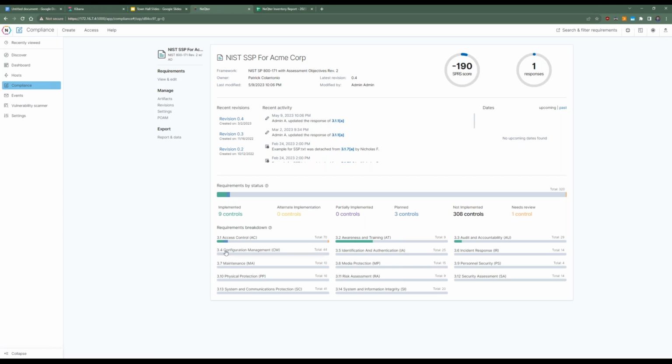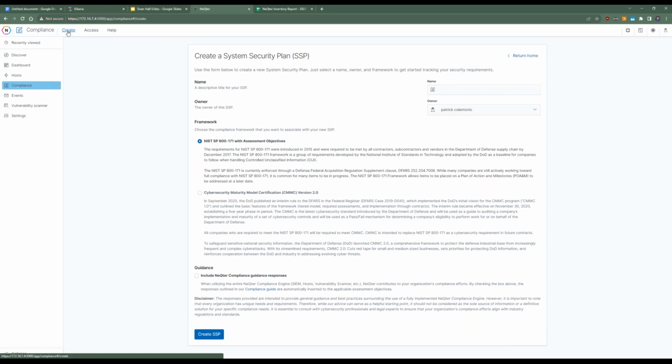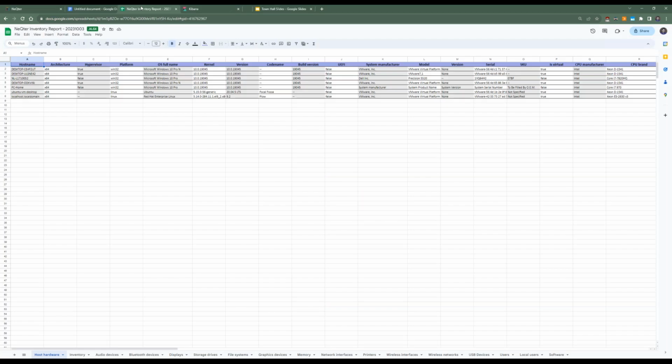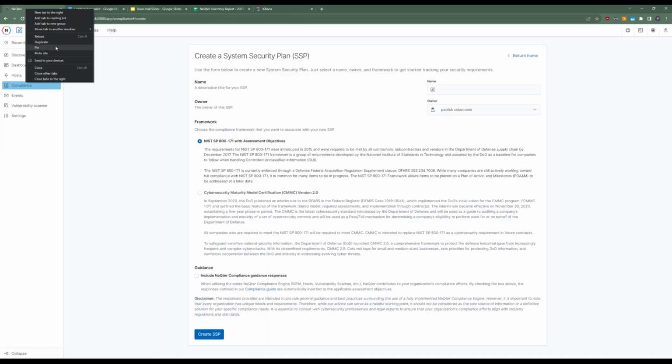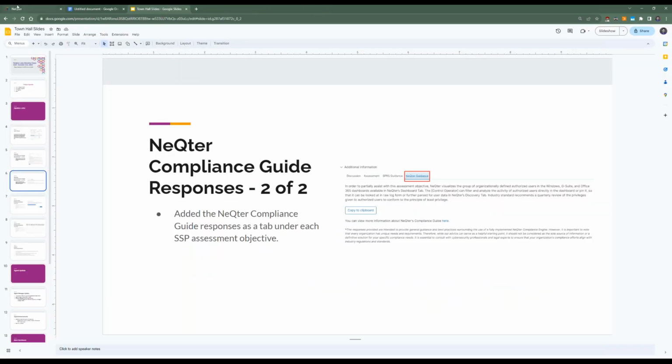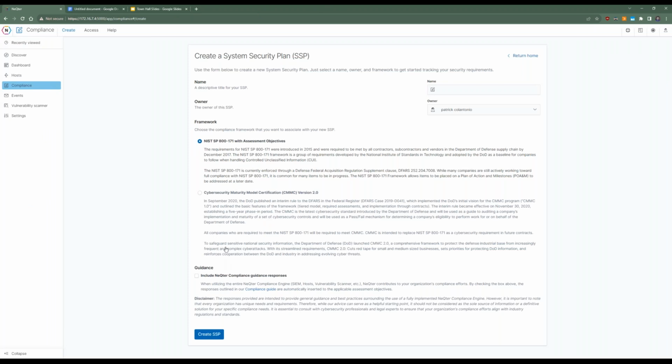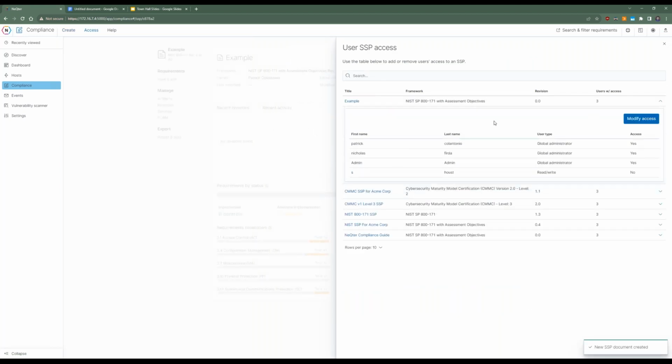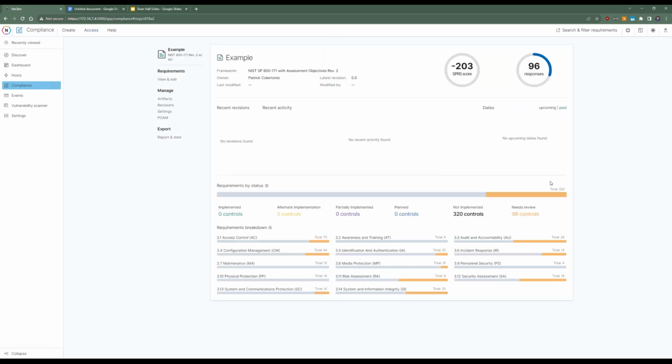So for starters, if I wanted to create a new SSP, and we'll just move these over here, I'll just name it example, and we'll click on include NeQter compliance guidance responses. If I create this SSP, it's then of course going to prompt me just to make sure I can modify the access to anyone that I need to. If that looks good, I'll just close it out.